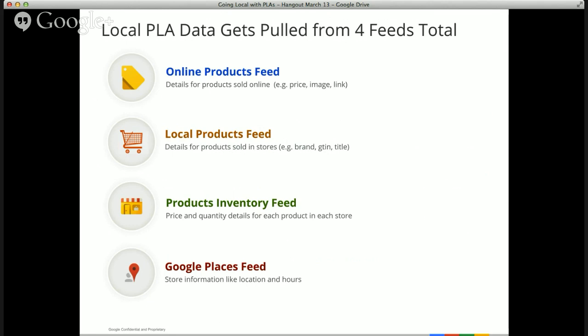Next, a local product feed. This is similar to the online feed, except that this time you're submitting information about the products that you sell in your stores as opposed to the products you sell online.